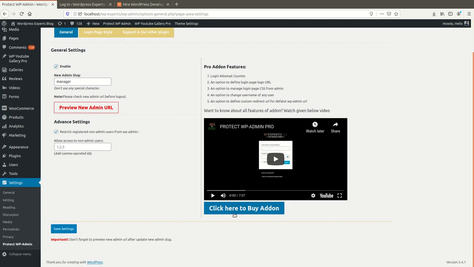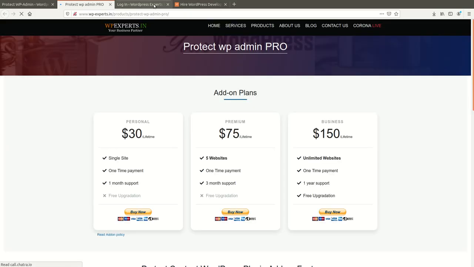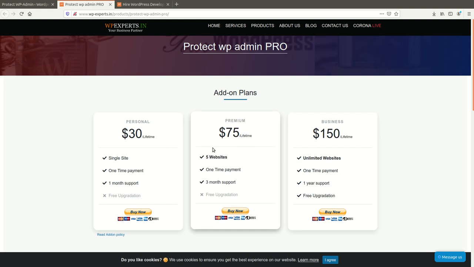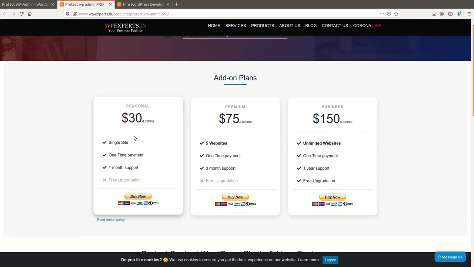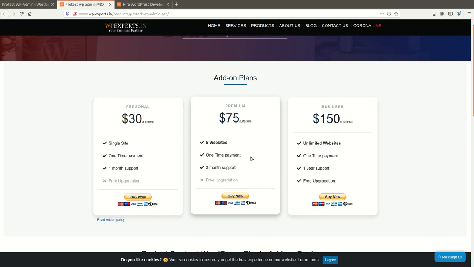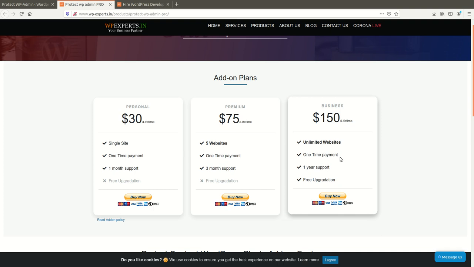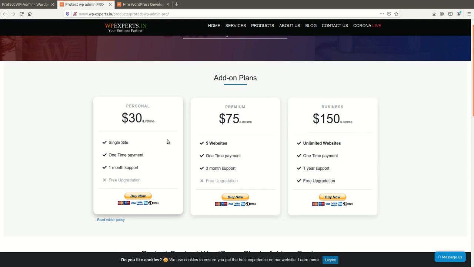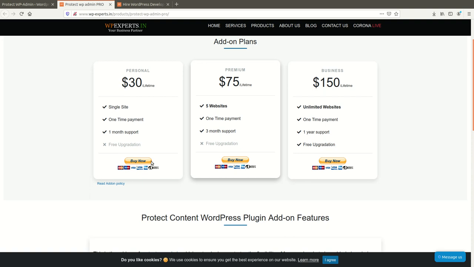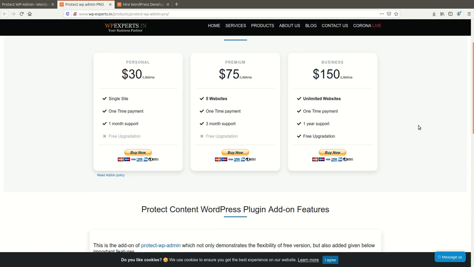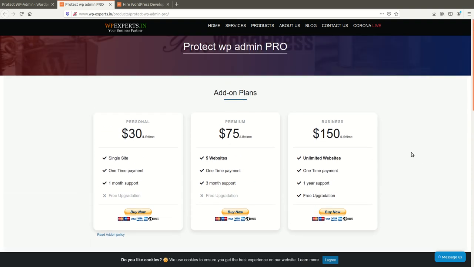So these are the settings. You can purchase the plugin from our official website. Here we have given different plans as per your requirement: personal for a single website, premium for up to 5 websites, and business for unlimited websites. So as per your requirement you can choose any plan. We have given a one-time payment option for all plans, and the features are the same for all plans.